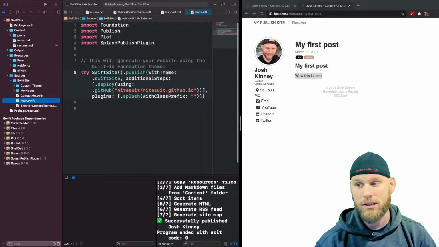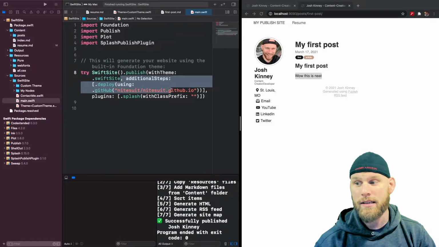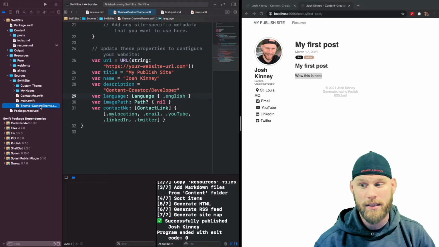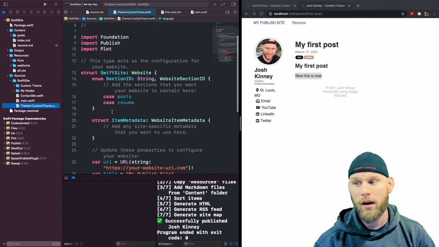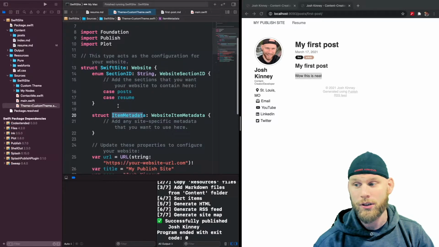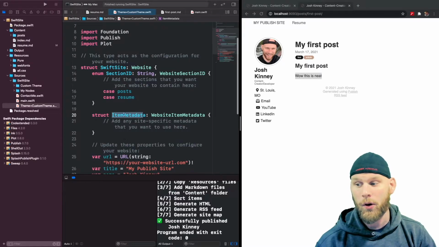But this is just trying your Publish with the theme I named it. And then the additional steps, this is deploying that Splash that I was talking about. So it's grabbing that and deploying the plugin that I installed. All right, so this theme plus custom theme, this is where I'm mixing the two together. So again, on the first video, you would have seen this struct with this section ID and then this item metadata. So now I just have these in two separate folders, easier to read, and they're working together to give us that theme.